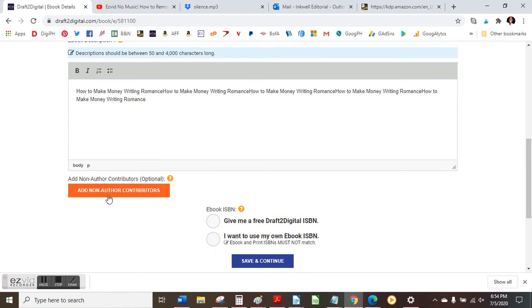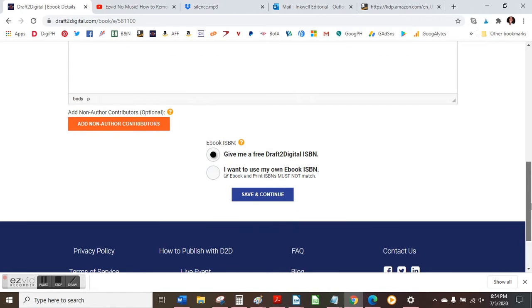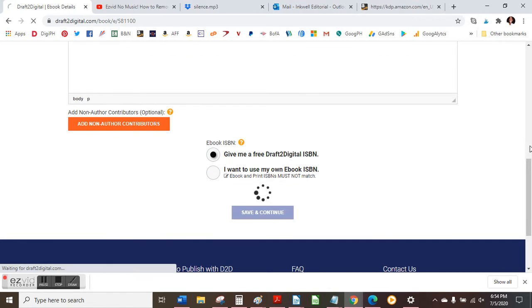Then it's going to ask you if you want to add any other non-contributor information, like if you wanted to add your editor's name or proofreader's name or an indexer's name, you do that. And then it gets to the ISBN number, and I always click give me a free one because I don't use ISBN numbers, but you have that option if you do.